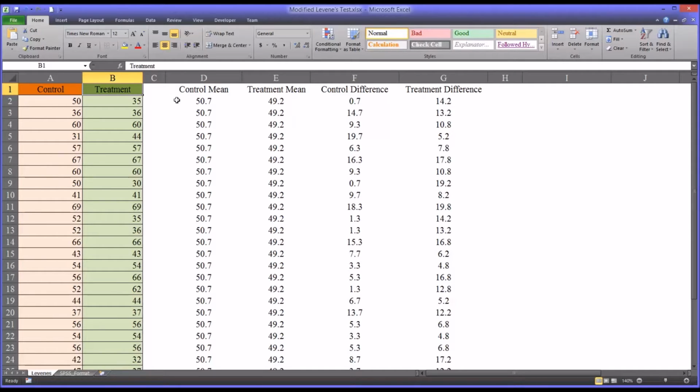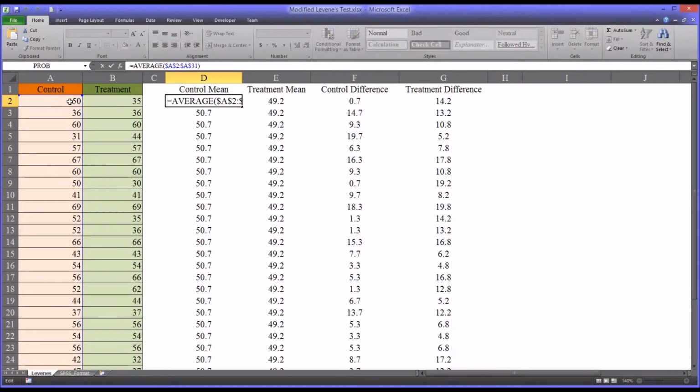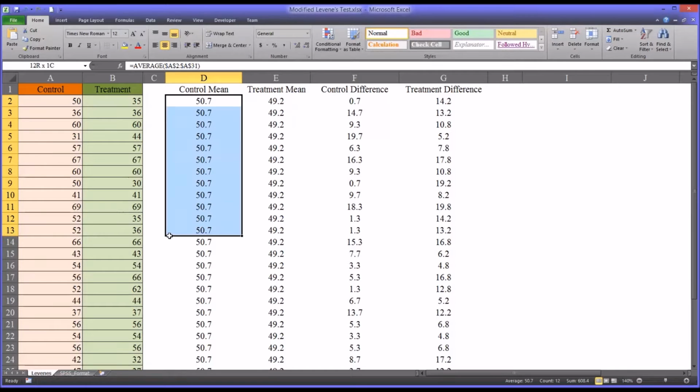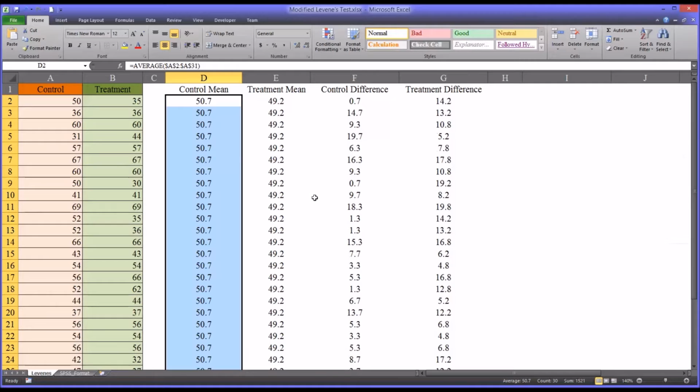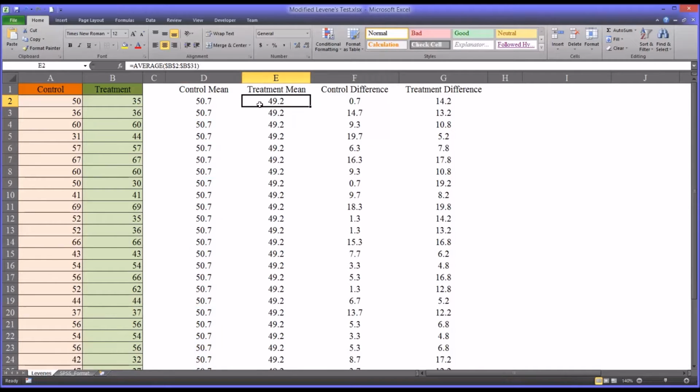So first we would calculate the mean for the control group. You can see that's done by average, and then I highlighted all the data in control. And that's copied all the way down. We do the same thing for the treatment group. We calculate the treatment mean. So it's the average of B2 through B31, that range. Again, copied all the way down. So you can see the control mean, 50.7, and the treatment mean, 49.2.